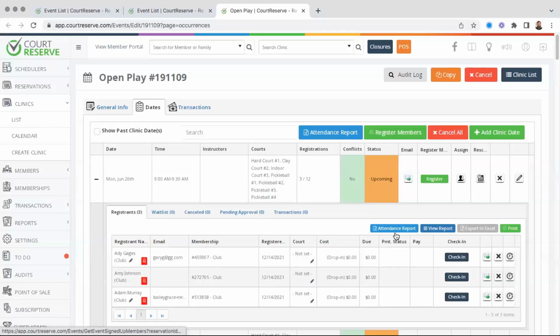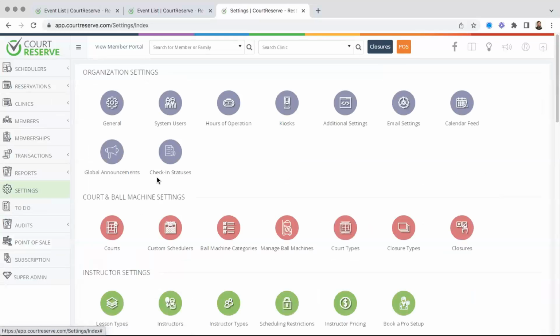If I don't want the system to do that, I can always cancel them off of this event and then re-enroll them in the new event. And then if they've paid for the first event, it'll show up in the pending refunds, same as reservations. Now, the automatic refunds are going to go to the player's balance every time unless I have a specific setting checked under my organization settings.